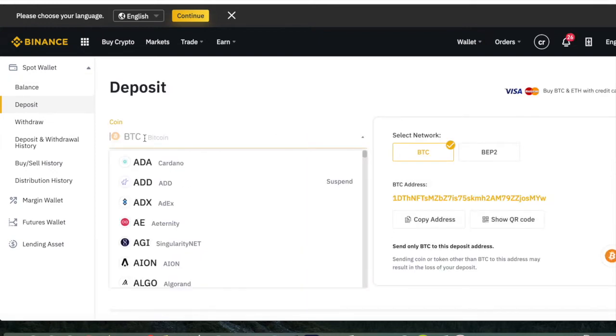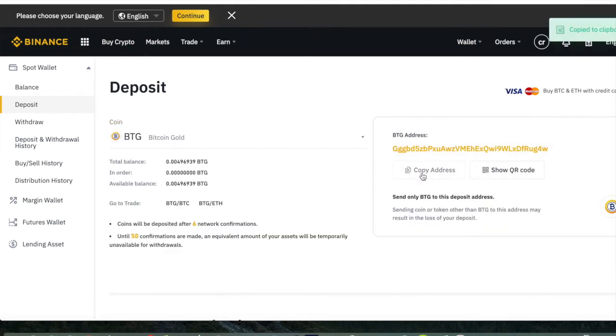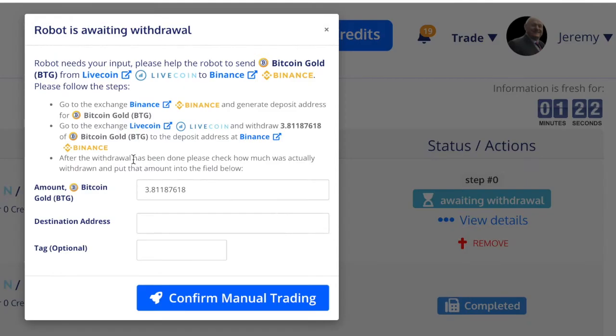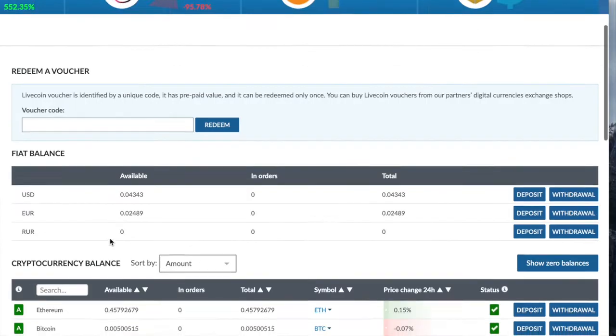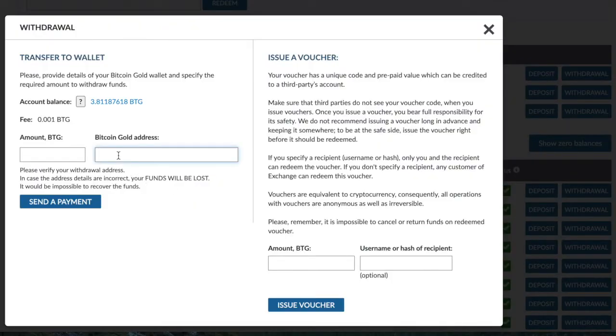Change this here for BTG, Bitcoin Gold. Copy the address. And then it says go to Livecoin, and now go to balances. And let's look for Bitcoin Gold. So there's the Bitcoin Gold. So I'll click on withdraw and I'll pop the address in there. So that's the amount of Bitcoin Gold that I'll be withdrawing.